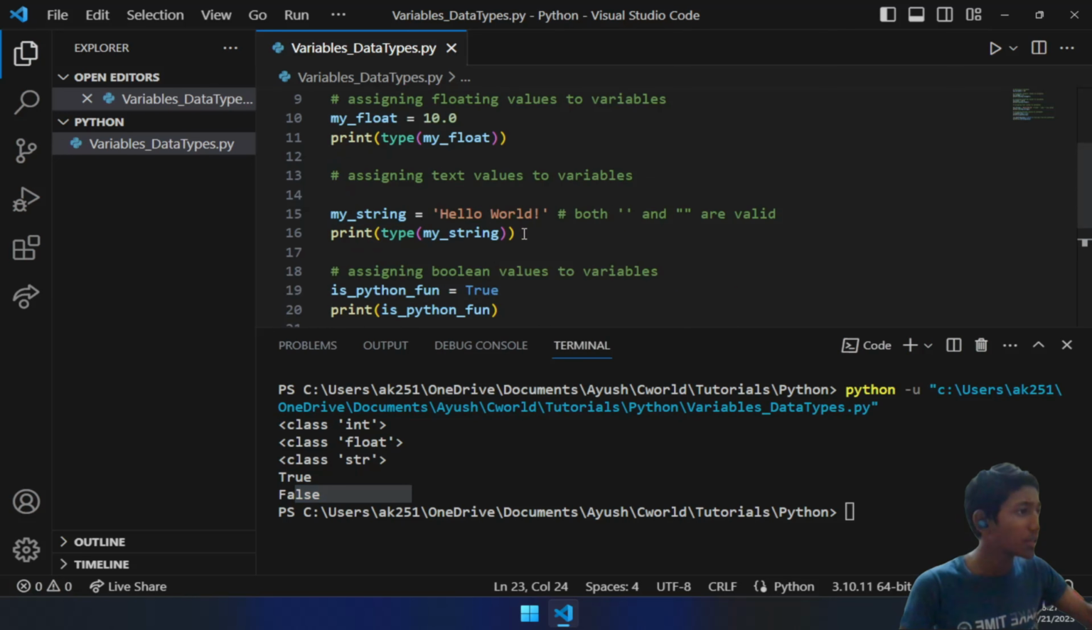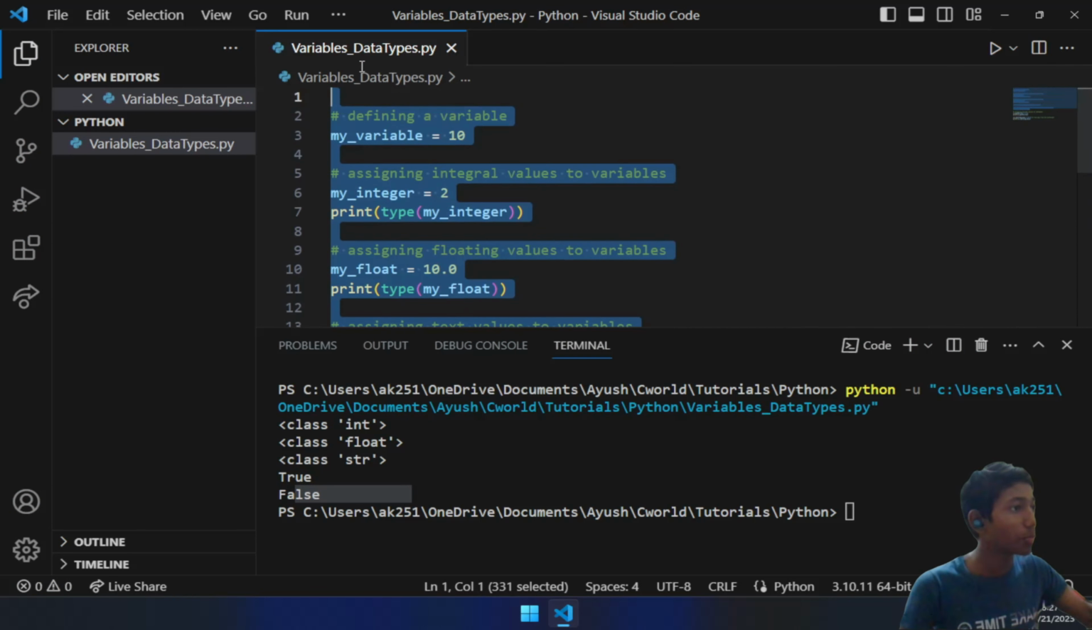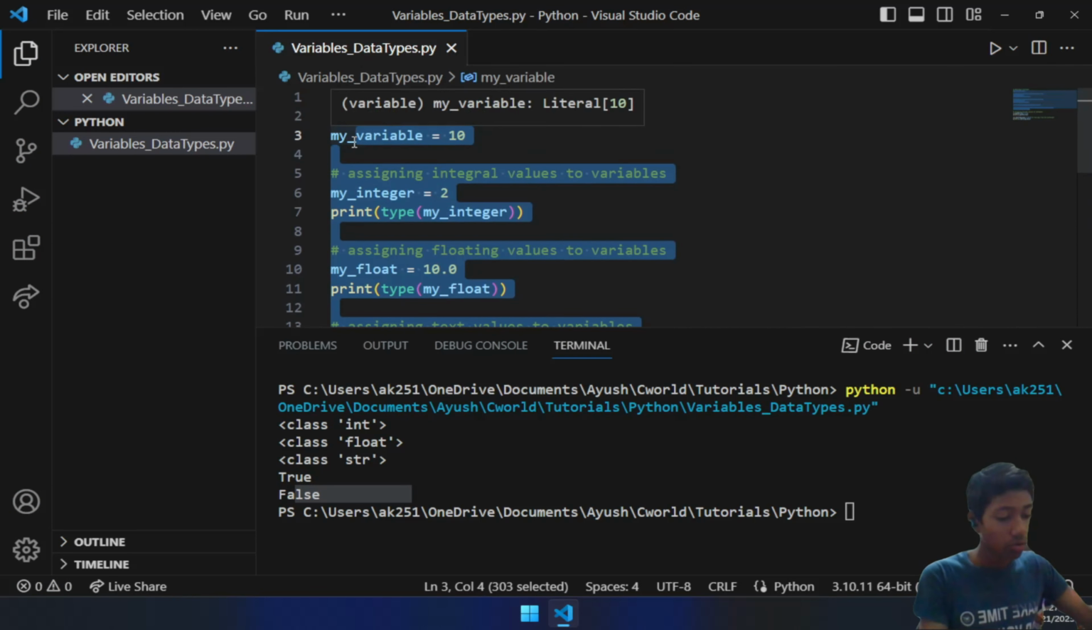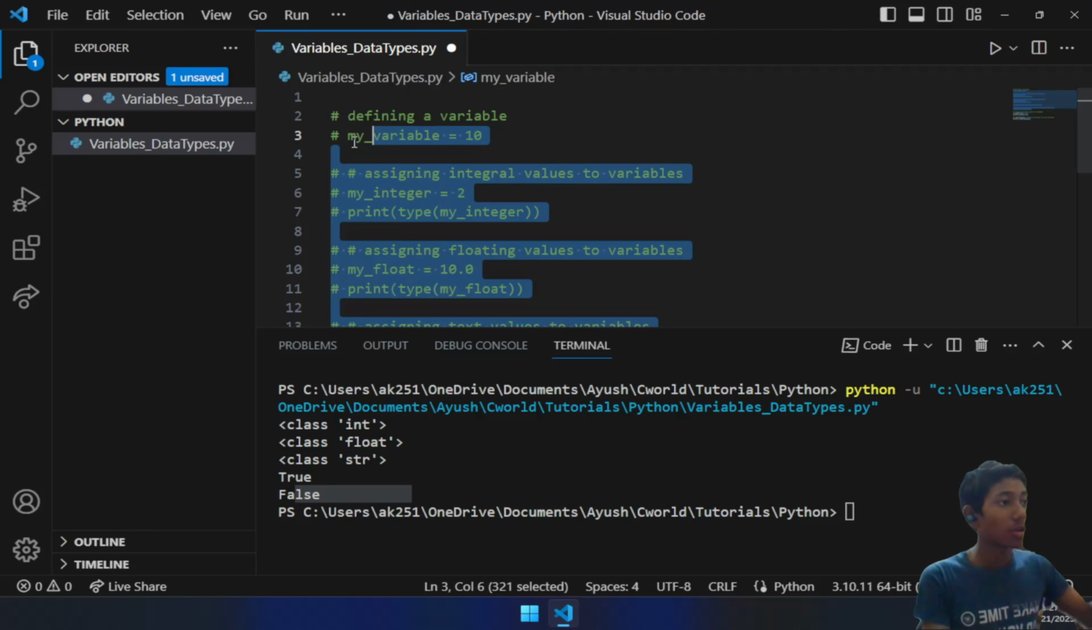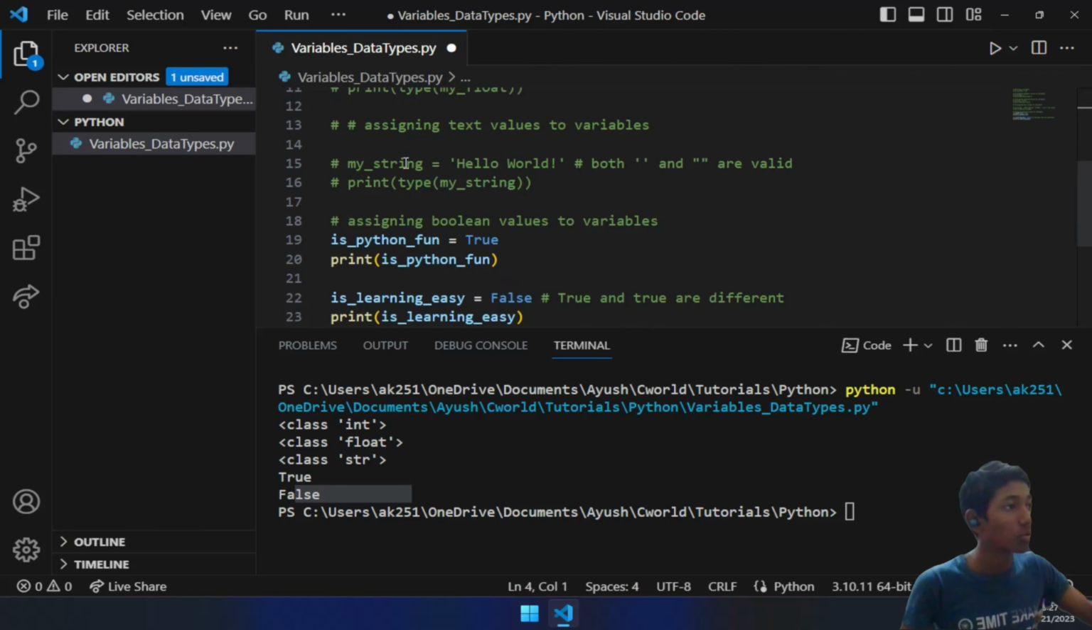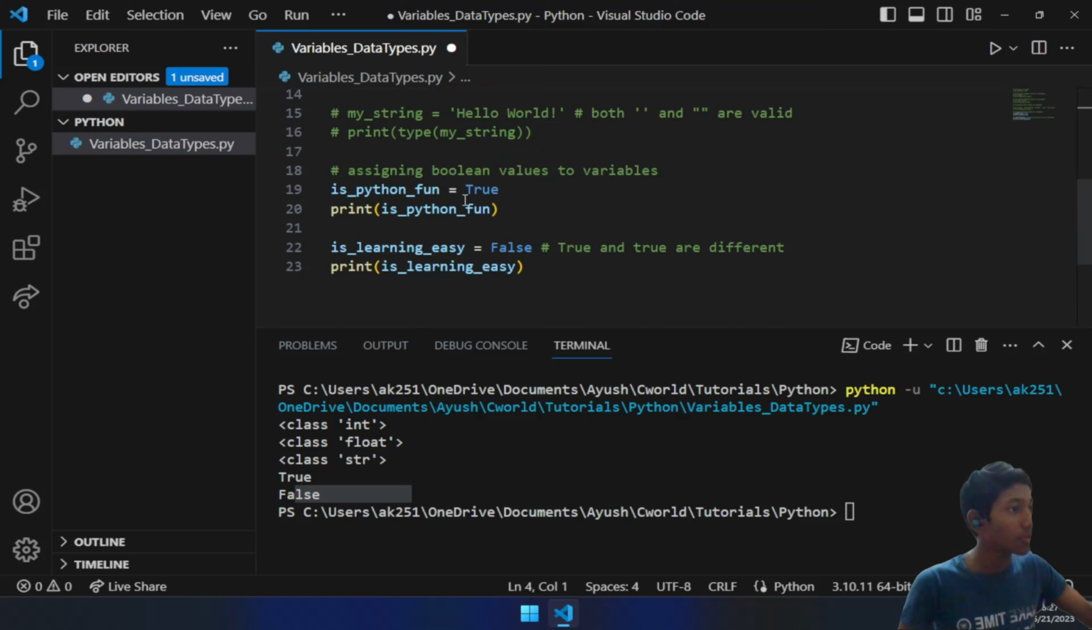Now let's comment this area out because we don't need to print this much. So you can see another useful feature of Python, that is commenting. If I don't want something to execute every time, but I still need it in my document, I can use comments. Now, is Python fun? Yes.